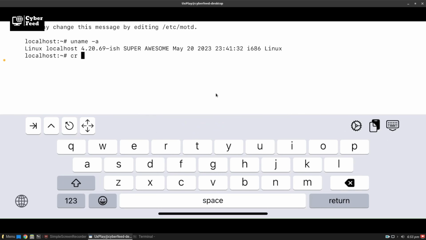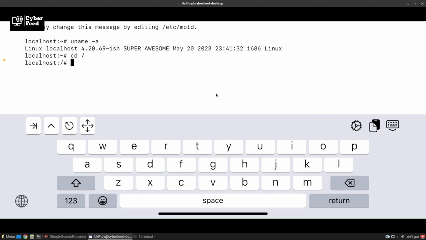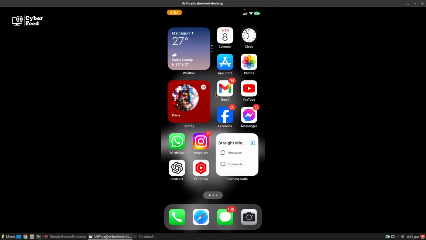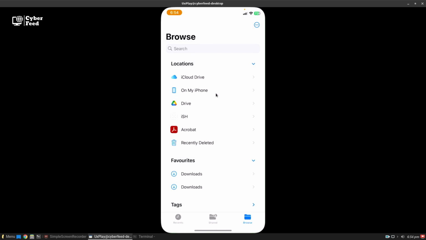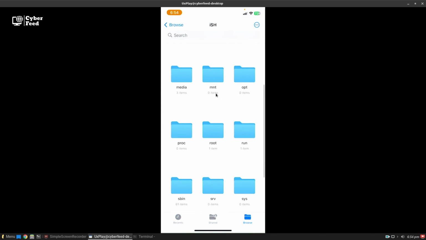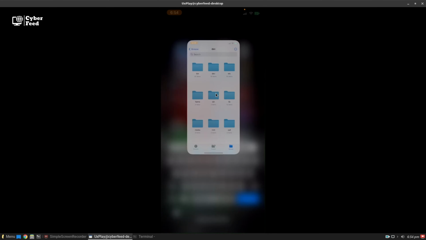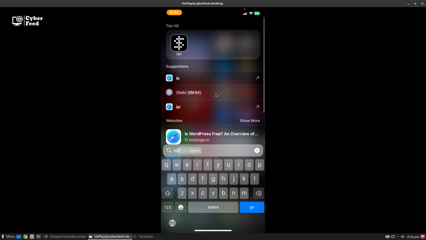If I go to the root folder, cd /, then if I ls here, you can see the system files in my phone. And let me show you just one thing. If you go to the files, you can see there is a folder named iSH already created. So let's see what you can do with the iSH tool.